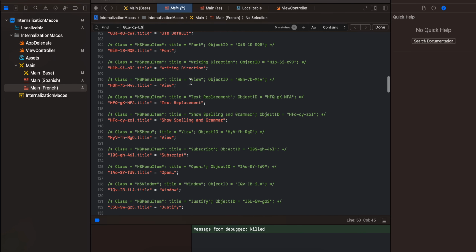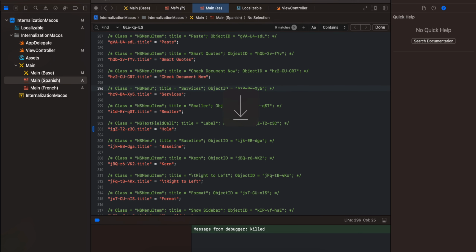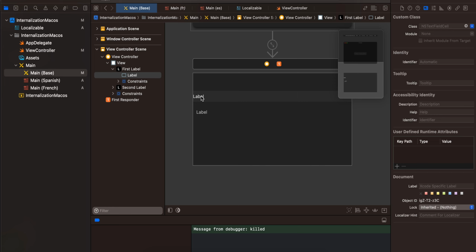I'm not able to see it. Let me check whether I have it in my Spanish. I don't have it in my Spanish as well. Let me just check whether I have done it properly or not. I will select my first label, this one, this is my label. There are two things, make sure you select the proper label. I think this is my actual label.